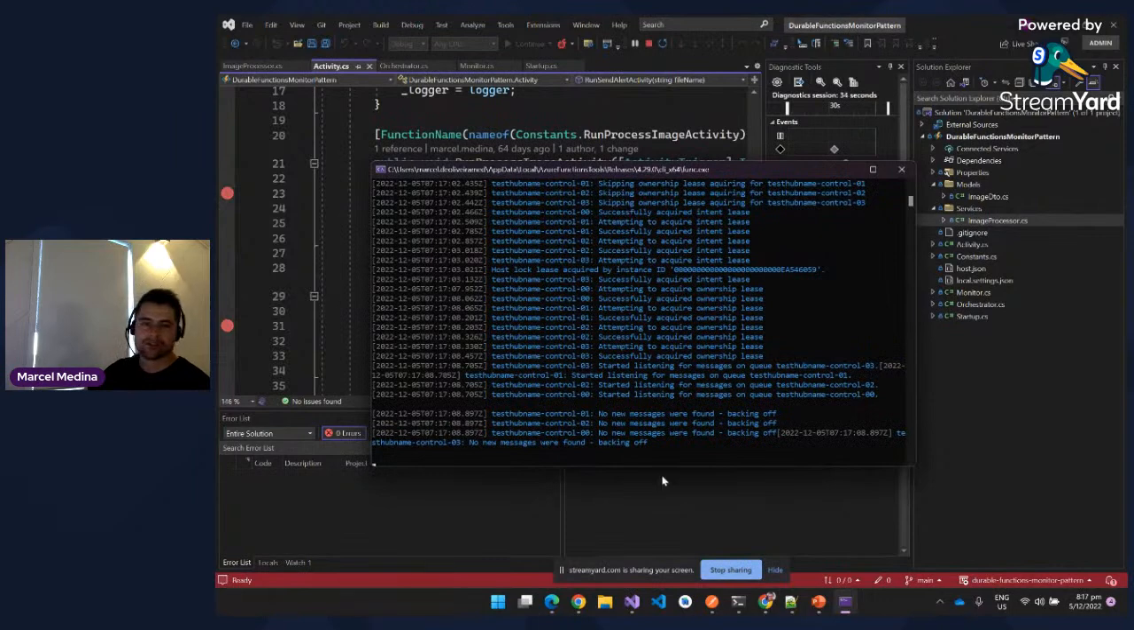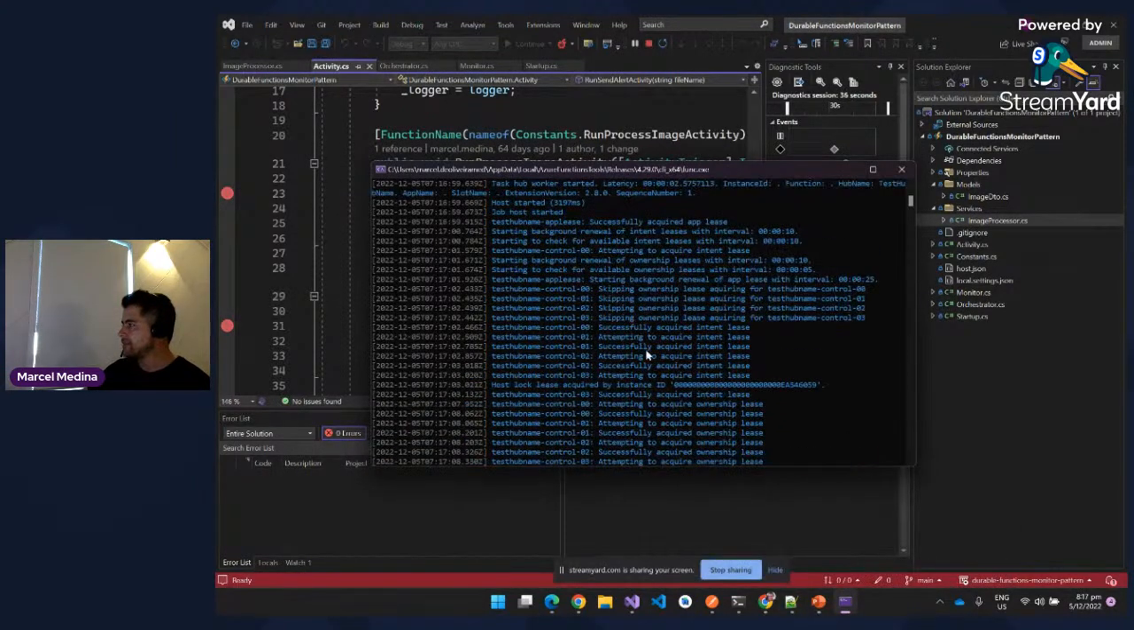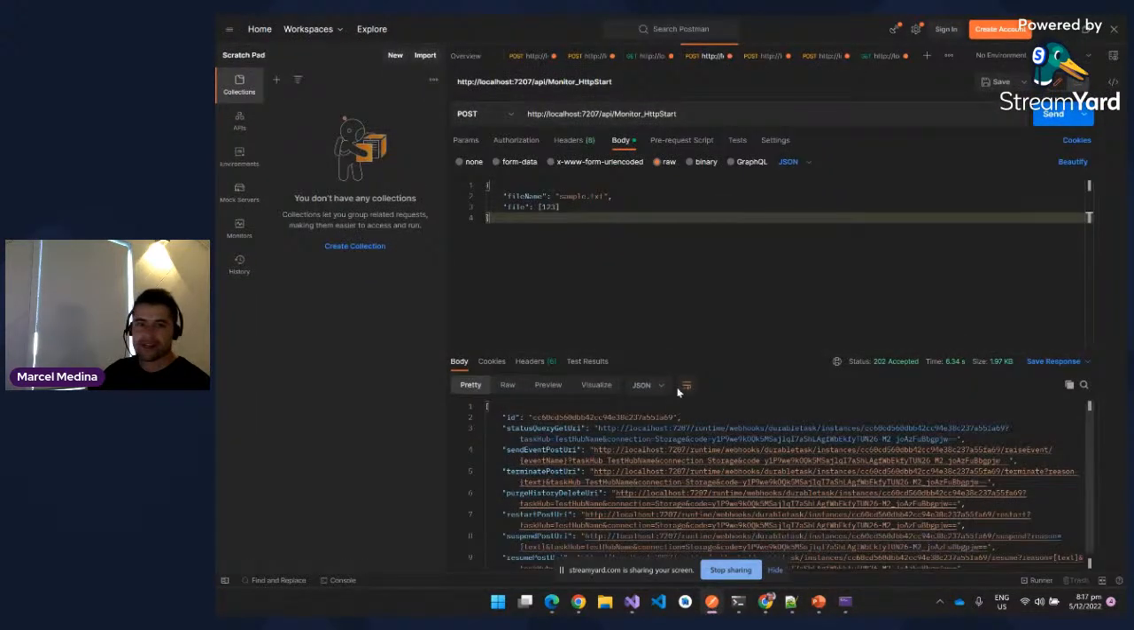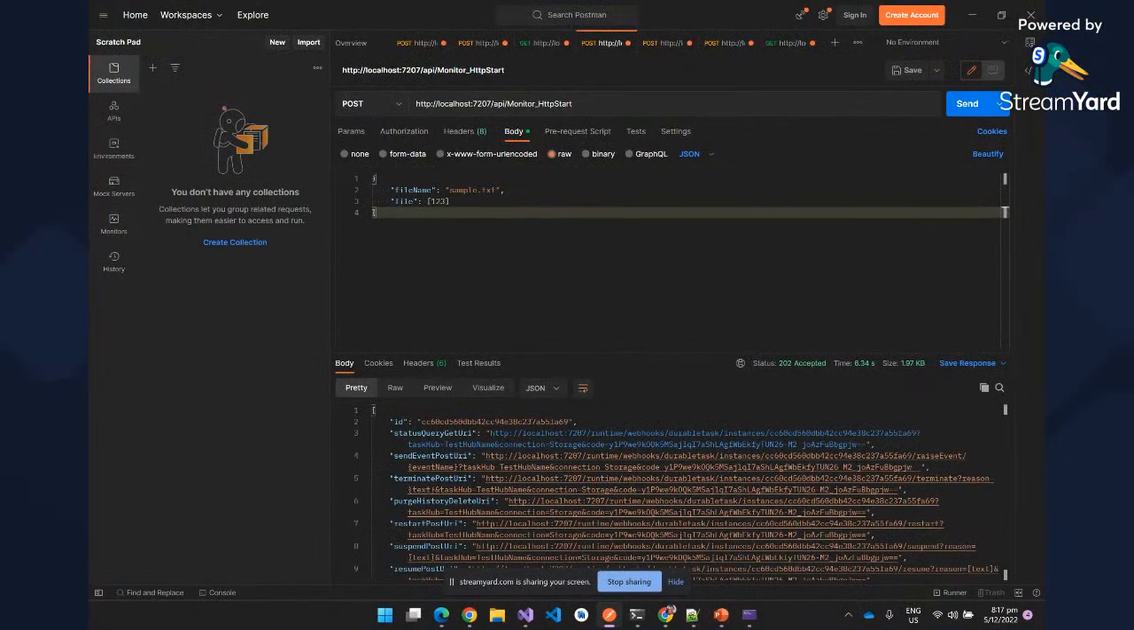For this one, we have this endpoint that was created, monitor HTTP start, port 7207. I'm going to bring up Postman, port 7207. Let me just try to make this full screen. Cool, so you guys can see a little bit better. What happens is that we have the image DTO that's going to represent what the content is: file name and a byte array. And I'm going to trigger, right?